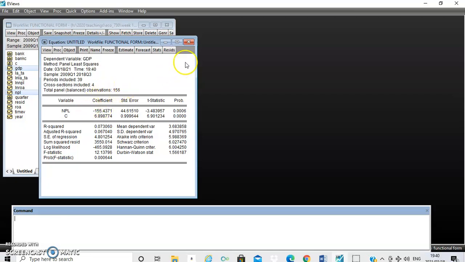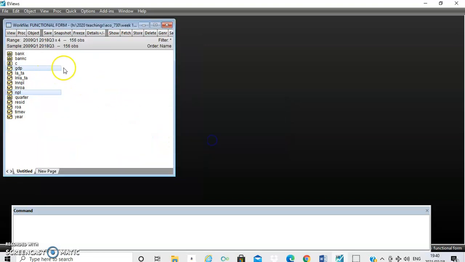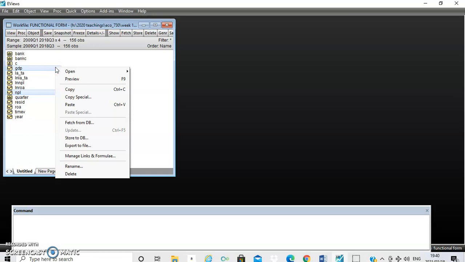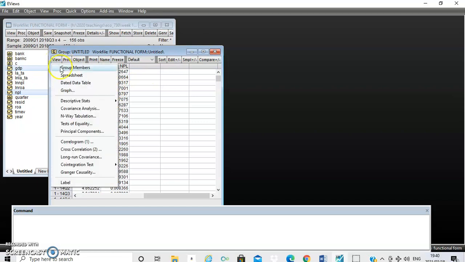equation. All right. Now, what if we want to get the descriptive statistics of these variables? Again, it's very easy. The good thing is that you just highlight them. It doesn't matter whichever order you highlight them. Then you right click, then you say open them as a group. So now once you open them as a group, then you click on view. Once you click on view, then you can click on descriptive statistics. If you want descriptive statistics, then you can choose the individual samples.